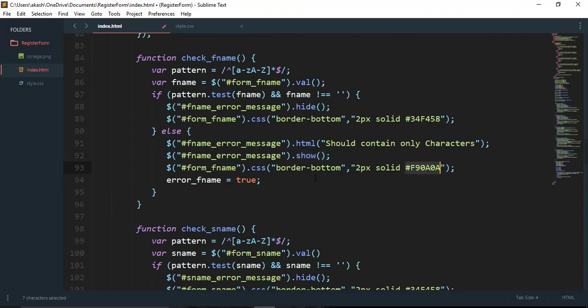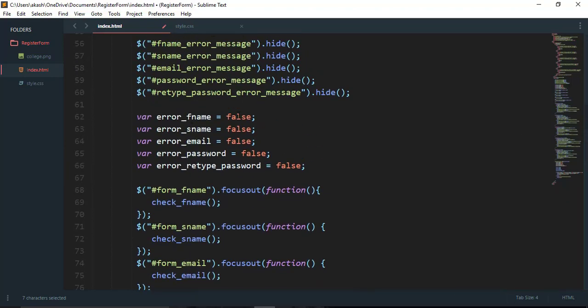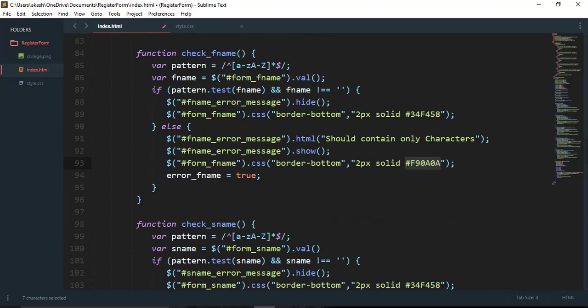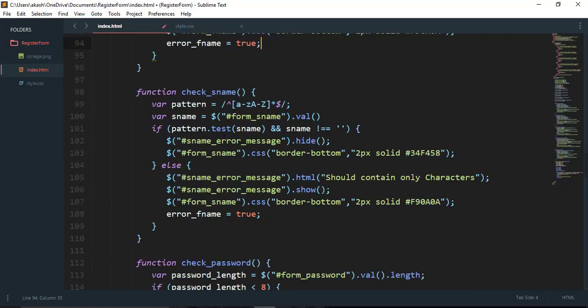This is the color code for red. And now the variable error fname is also set to true. Remember, we initialized it to false in the beginning. Now it is set to true. The same logic is used for validating the second name also.